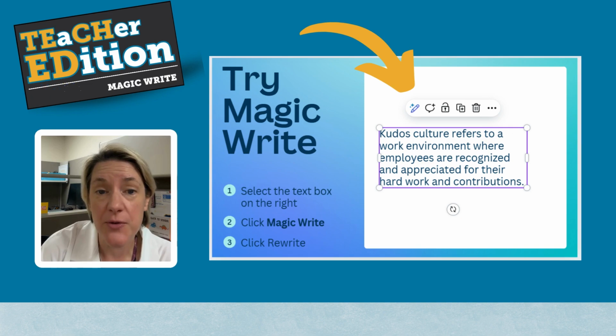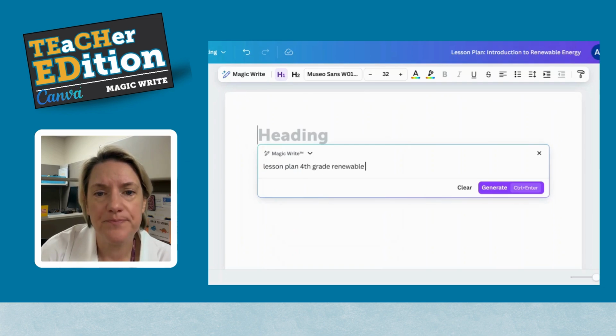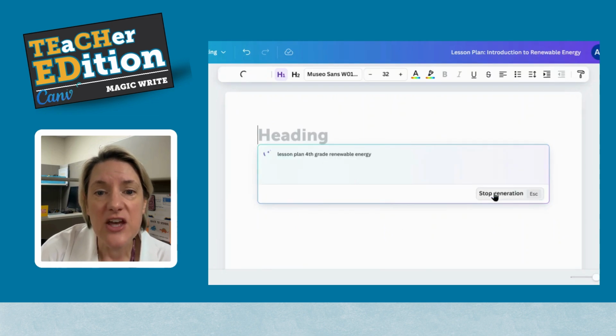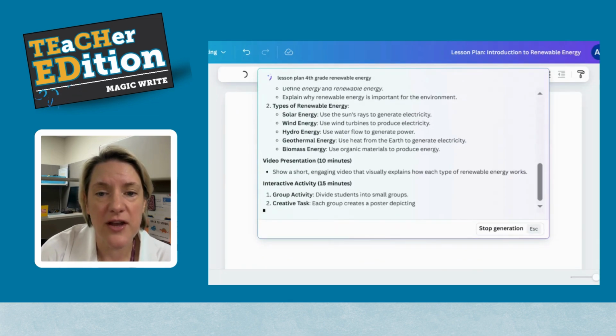Whether it's writing emails, crafting lesson plans, or creating engaging classroom materials, Magic Write can do it all. I need to create a lesson plan on renewable energy. So let's open up a doc in Canva and click the plus sign to access Magic Write. Write in a quick prompt and click Generate. It's generating a structured lesson plan with activities and learning objectives.